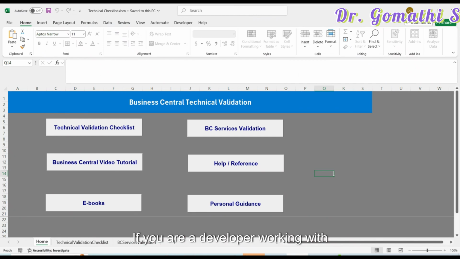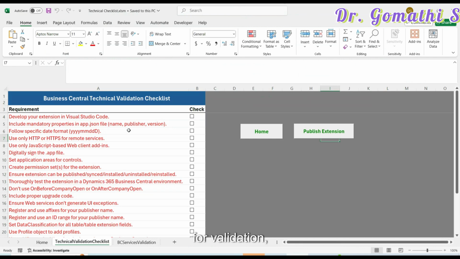If you are a developer working with Microsoft Dynamics 365 Business Central or someone interested in building and submitting extensions for AppSource, you are in the right place. In this session, we will walk you through the key steps and guidelines you must follow to successfully develop, test and submit your Business Central extension for validation.